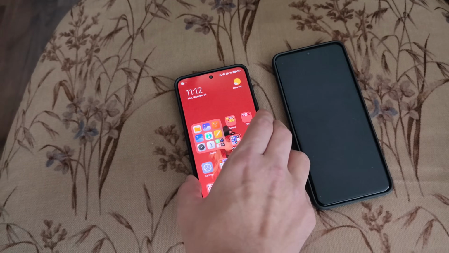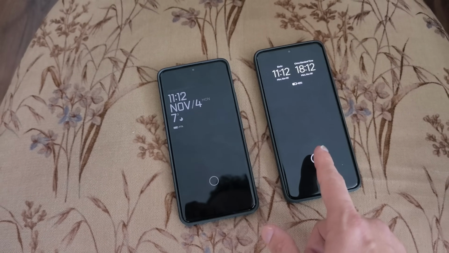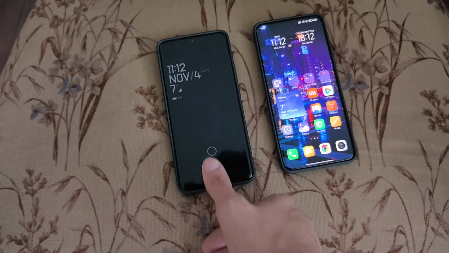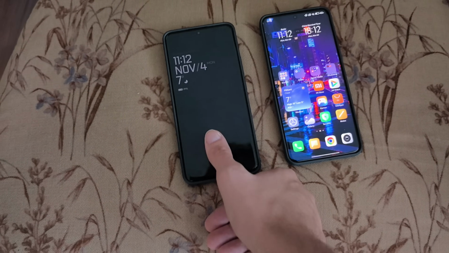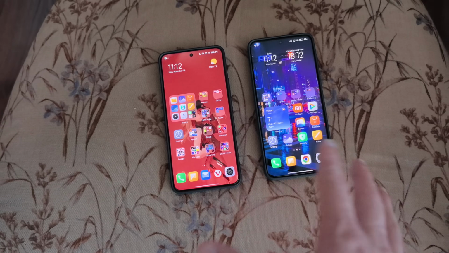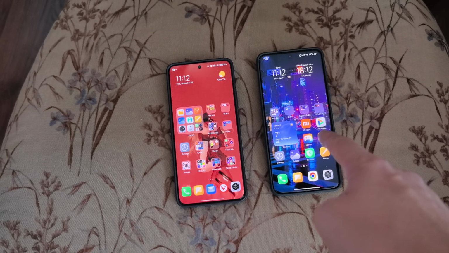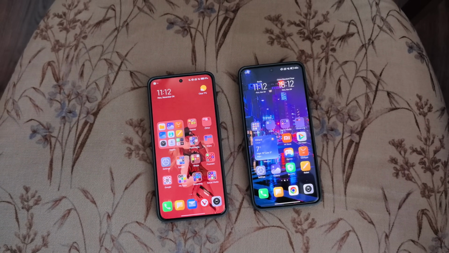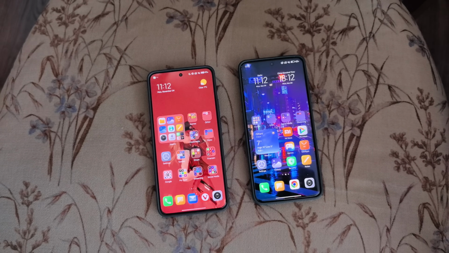There is a slight performance improvement here, where you can see if I touch like this, I have to hold a little bit longer for it to unlock. So this is the difference between ultrasonic and the optical one. So yes, this one is a bit better, faster in unlocking the device with this new fingerprint scanner.